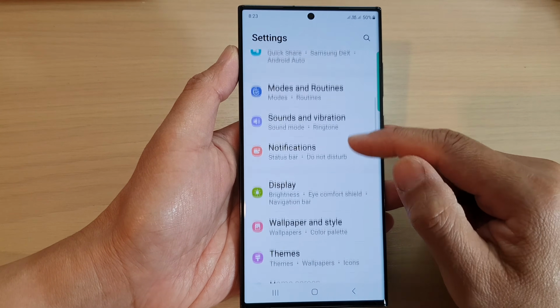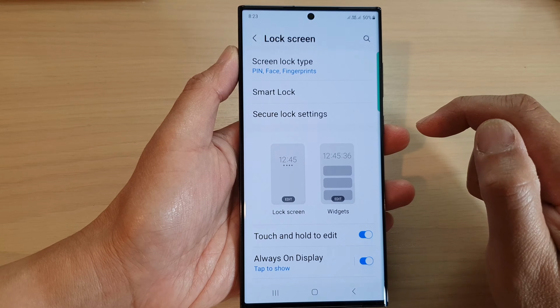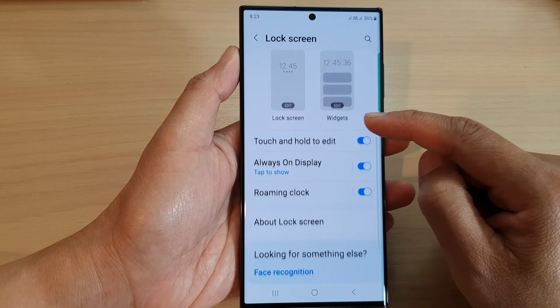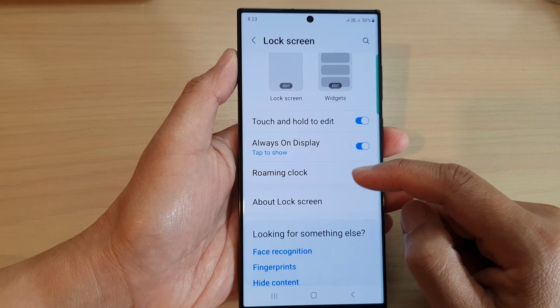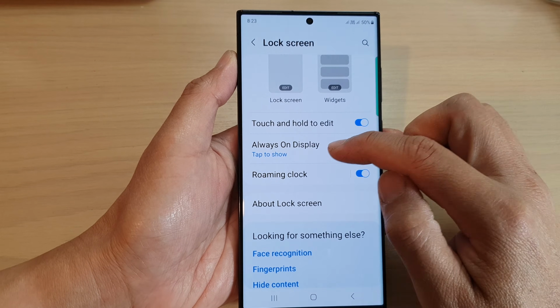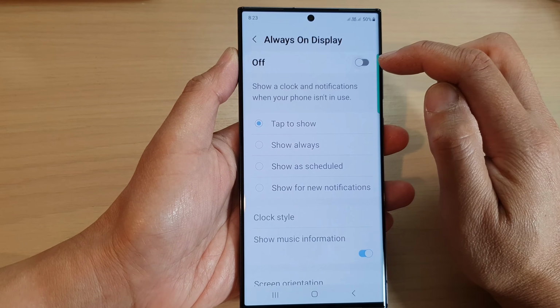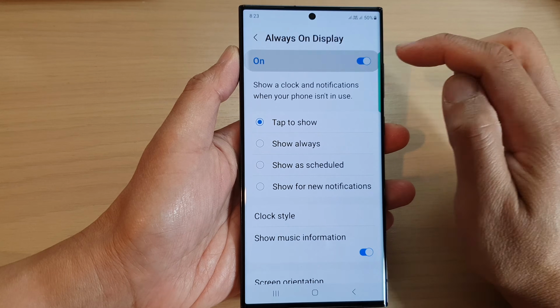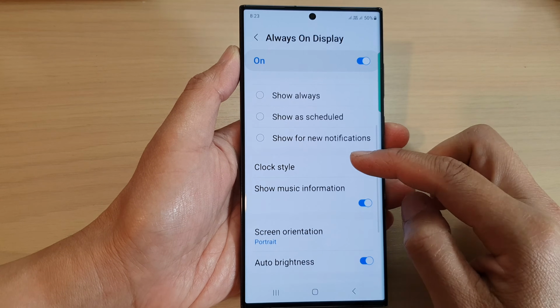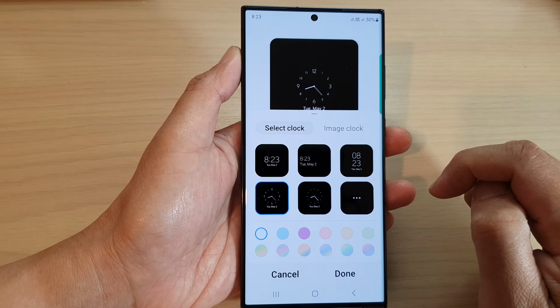Next, in here we scroll down and tap on lock screen. Now in here we scroll down and tap on always on display. At the top here you want to tap on the toggle button to switch it on. Then we go down and tap on clock style.